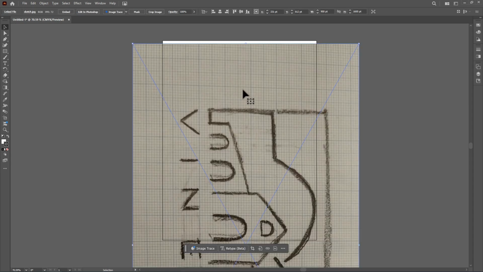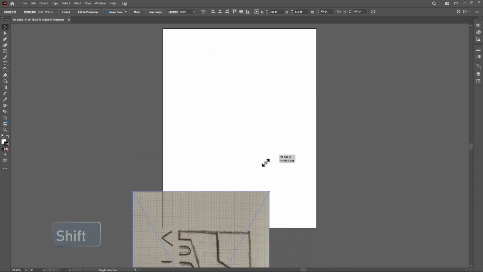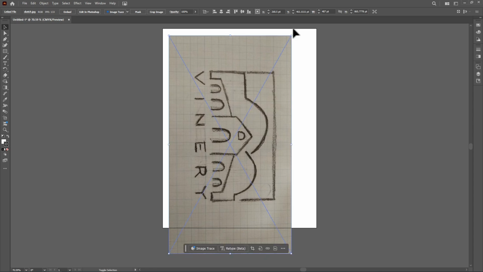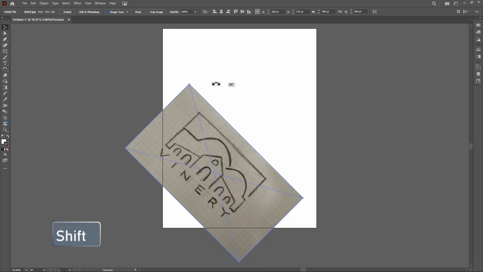Since the image is too large, we need to scale it by holding down Shift and scaling it diagonally. And then we rotate it by 90 degrees, again holding down Shift.